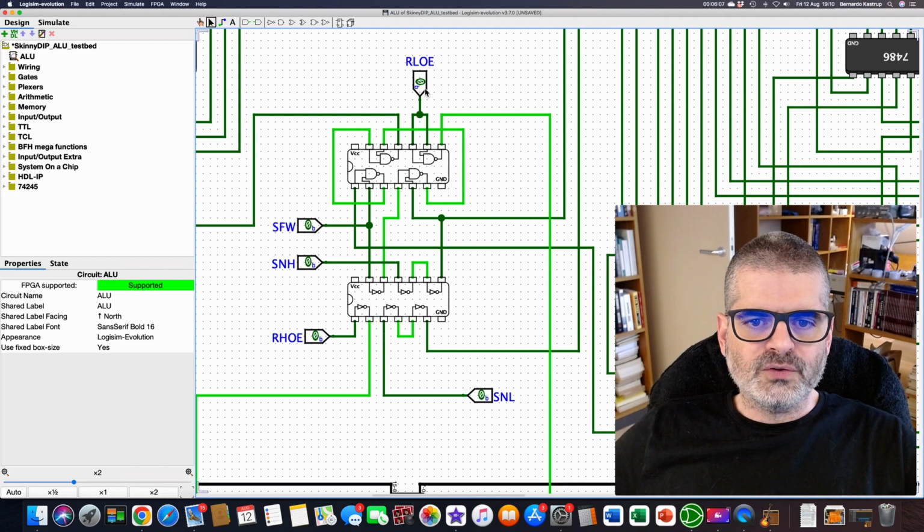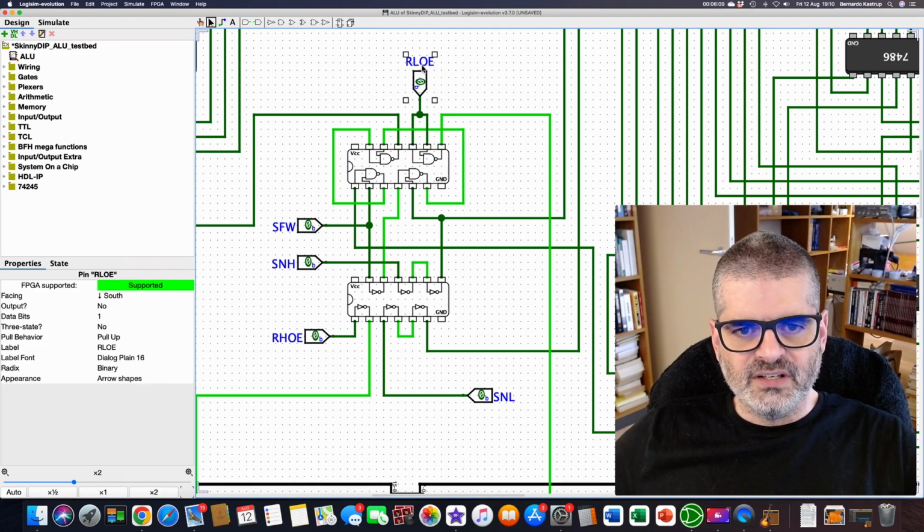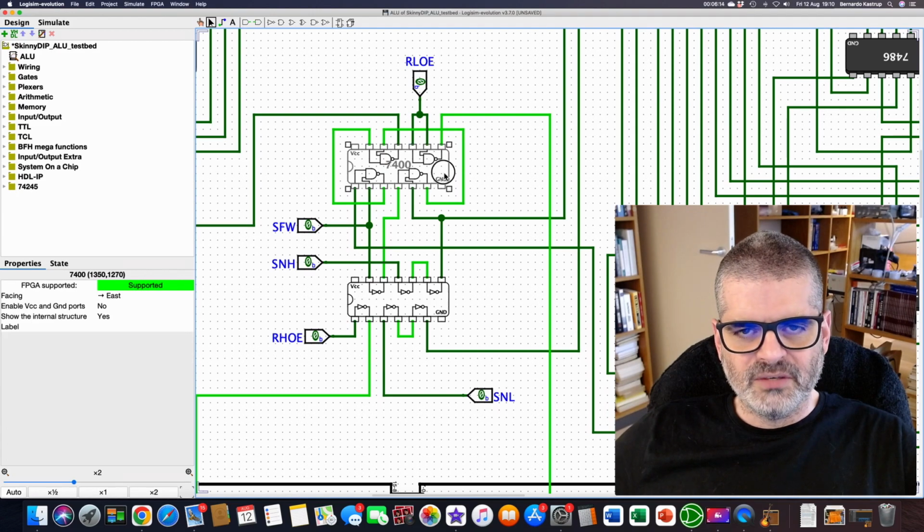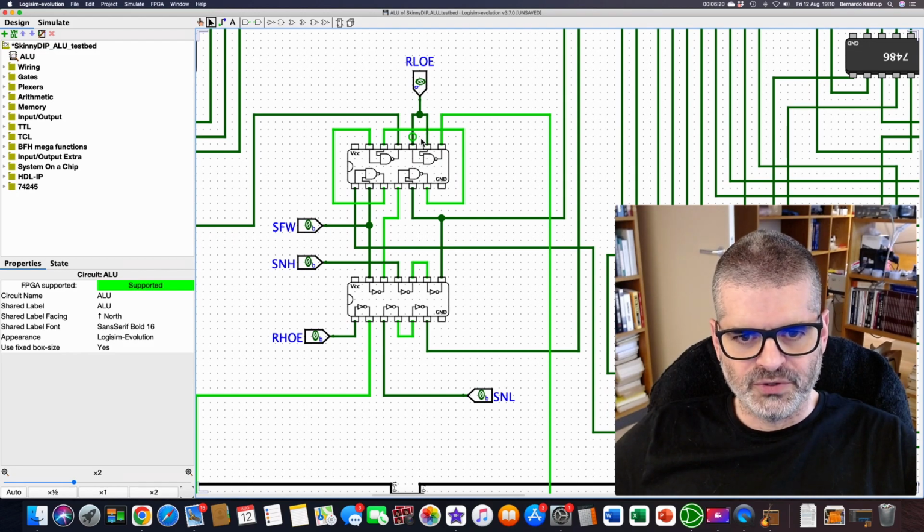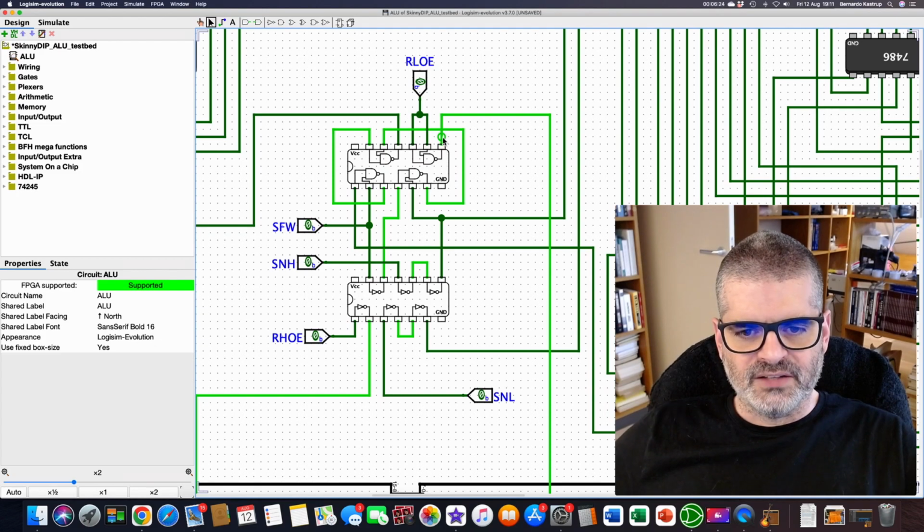But for one of the control signals, RLOE, I'm not using Schmidt trigger inputs, because this chip, the 7400, does not have Schmidt trigger inputs. I'm using this NAND gate as an inverter by putting the same input on both input terminals. So what you get on the output is just the inverted input. And I'm not using Schmidt trigger for this one.